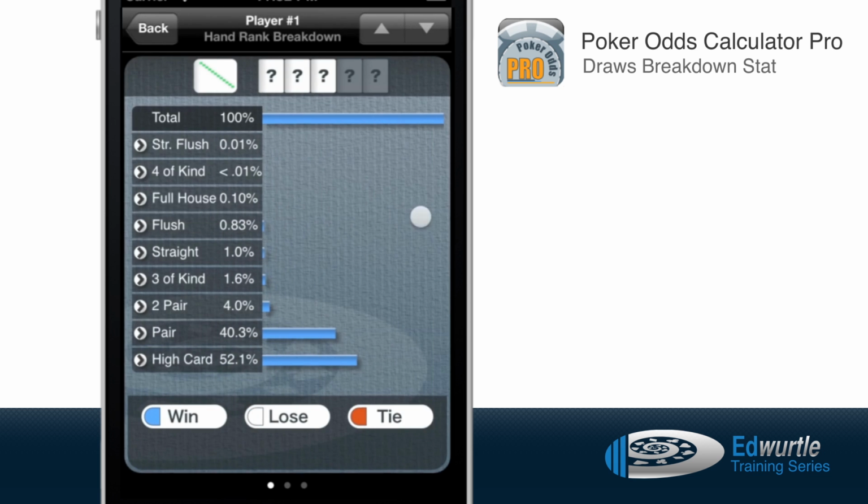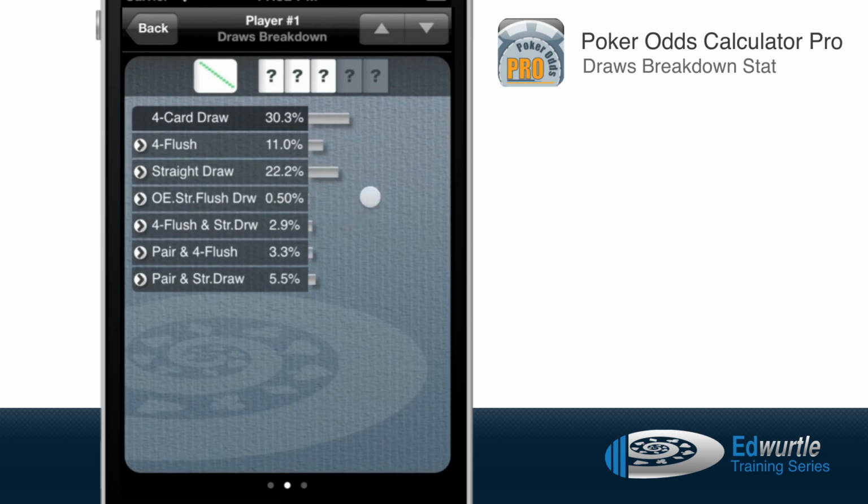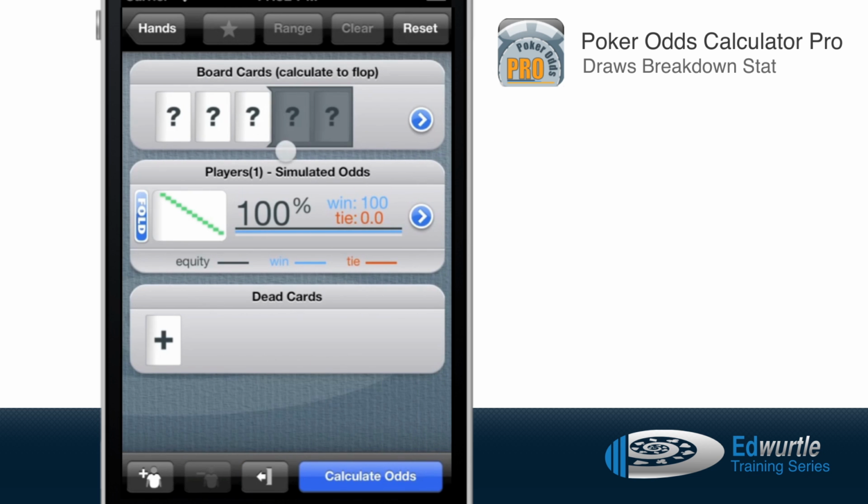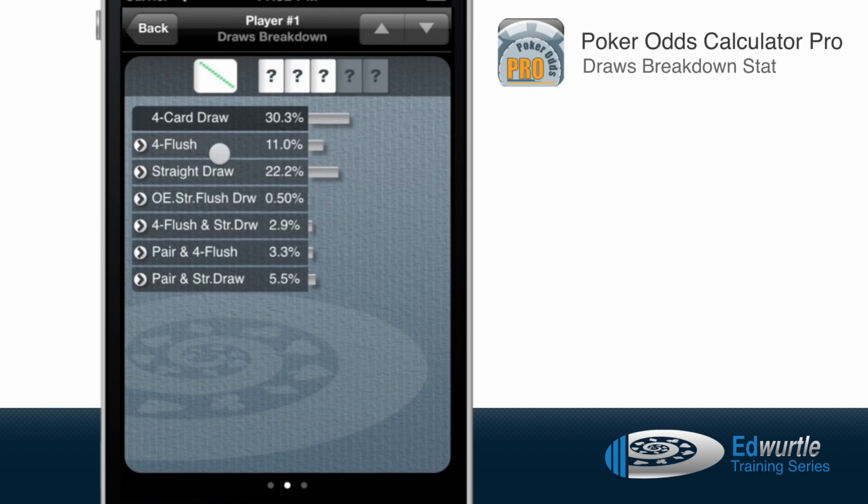However, if you click in the details, now you can actually see information about what a suited connector will flop draw wise. And let's go back real quick. Is this exact odds? No, they're simulated. All right. So here you can actually see the straight draw is pretty high, 22.2% of the time. That's because he has suited connectors. And the 4 flush is pretty high, 11% of the time, because he has suited connectors.